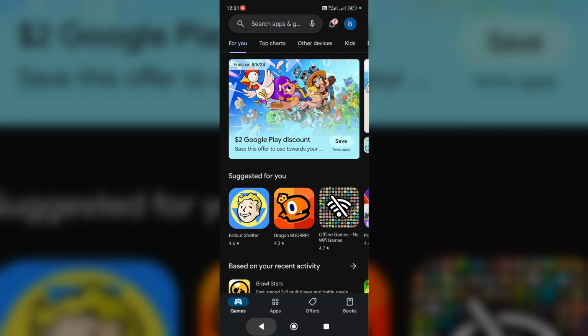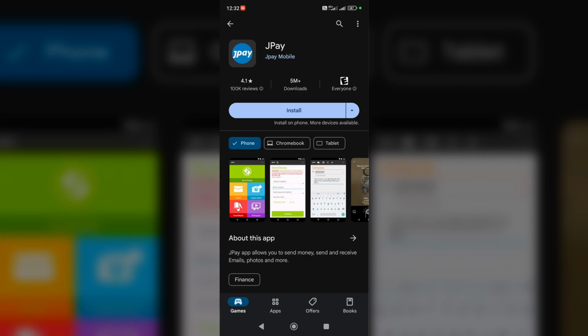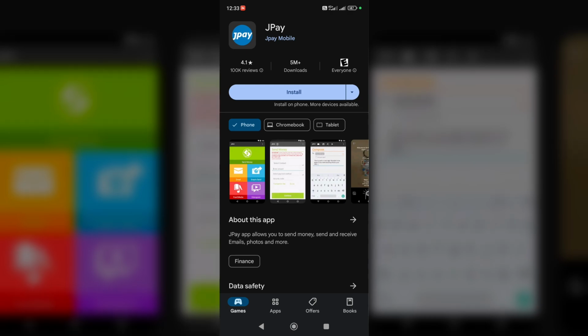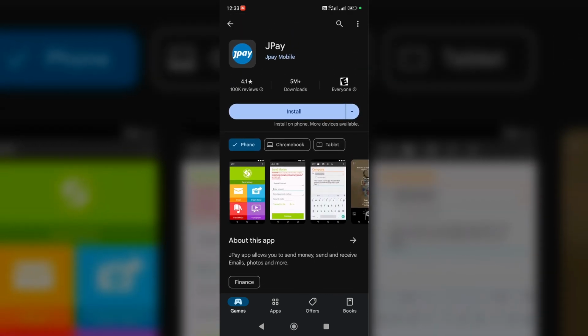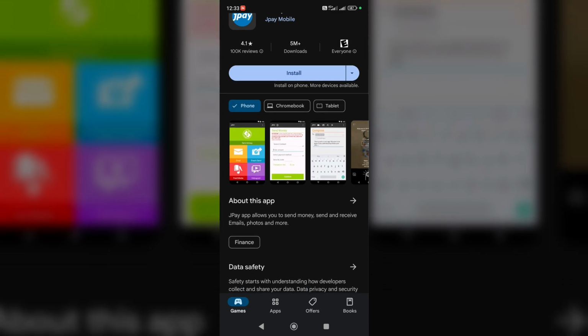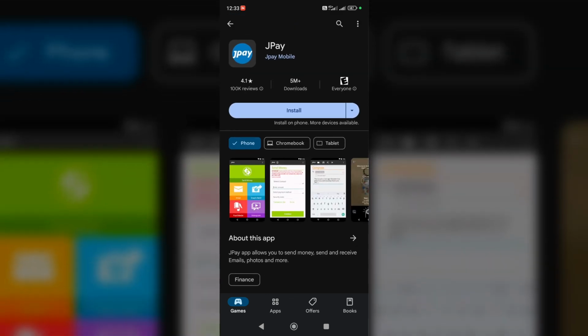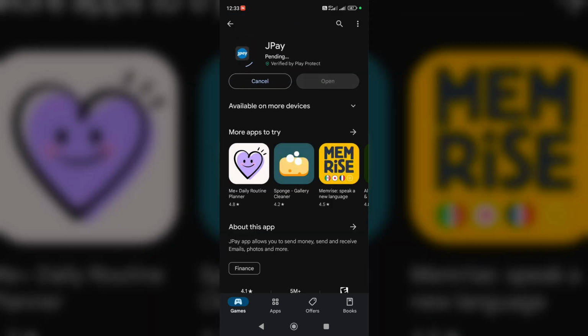And first of all, let's type in the search box Jpay. Okay, let's go to their Google Play page. So 5 million plus downloads. The app has a good rating, 4.1. It's really nice. And to install this app, just tap on install. Okay, and let's scroll down.